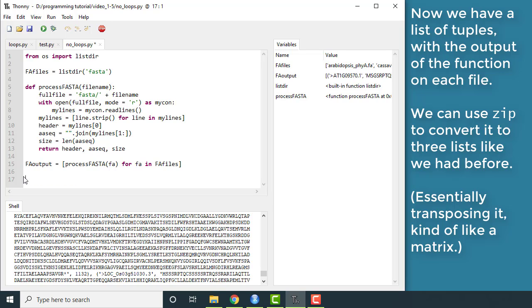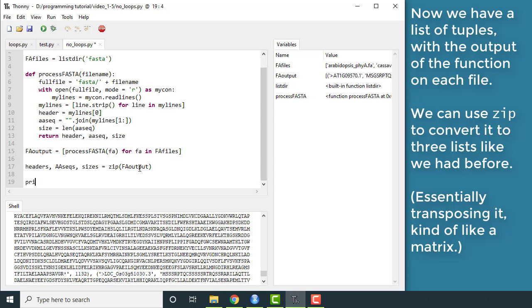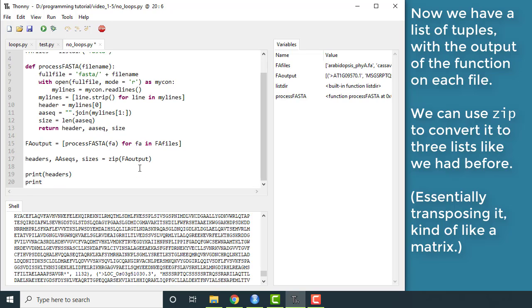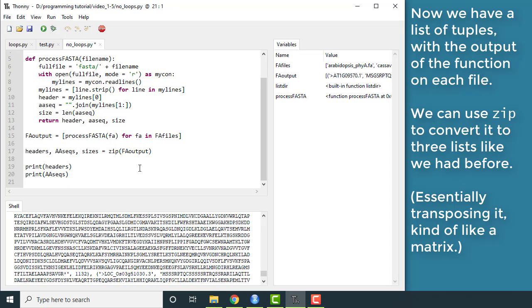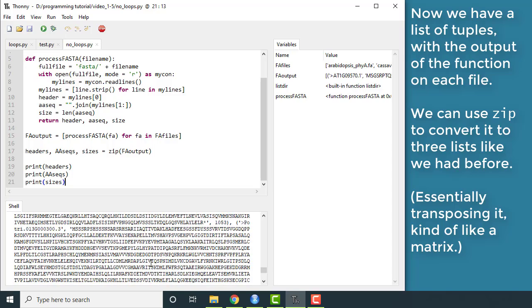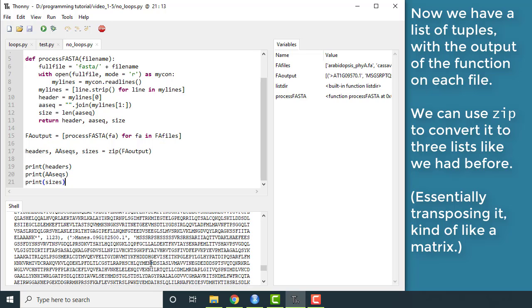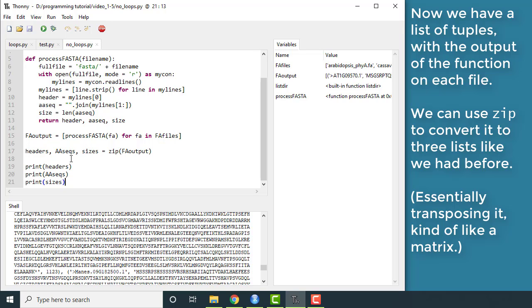So I could say headers, seqs, sizes equals zip, fa output. And that's basically going to take this, what's kind of a list of lists, and sort of transpose it into a list of everything in the first position, a list of everything in the second position, a list of everything in the third position.